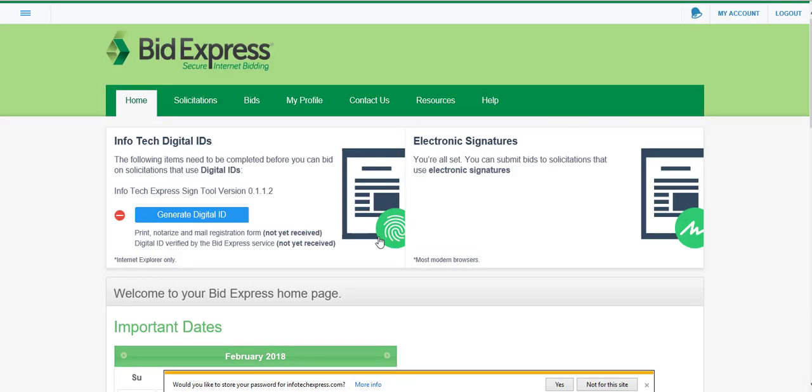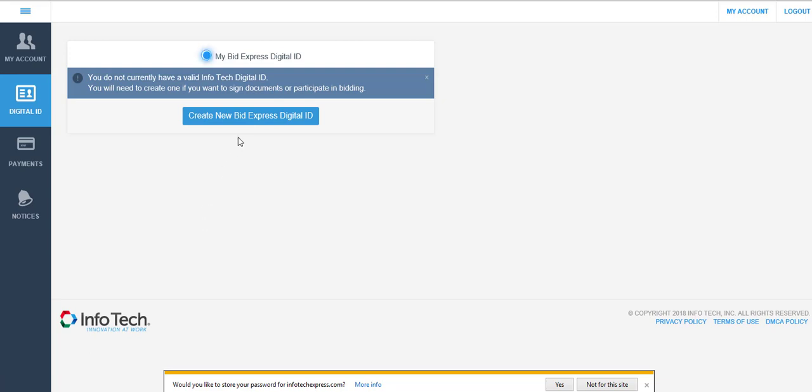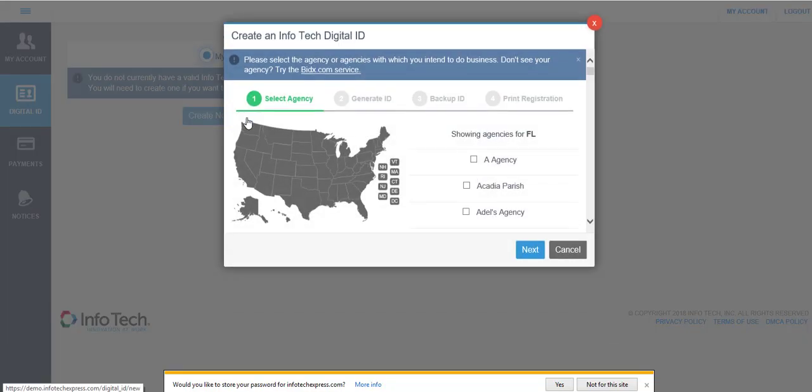Okay. Now that we're logged back in, we're back to where we left off. And notice that before we had a little sign-in tool. Notice here, that's gone. We only have the Generate Digital ID. So let's go ahead and click on Generate Digital ID. Create that new BidExpress Digital ID.